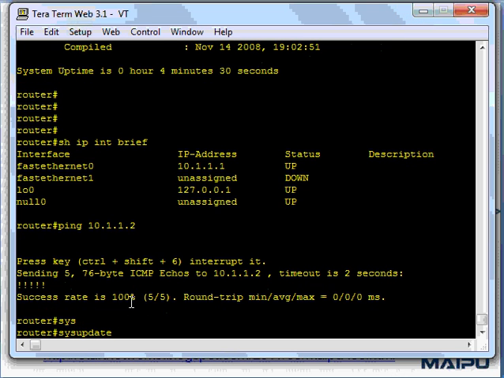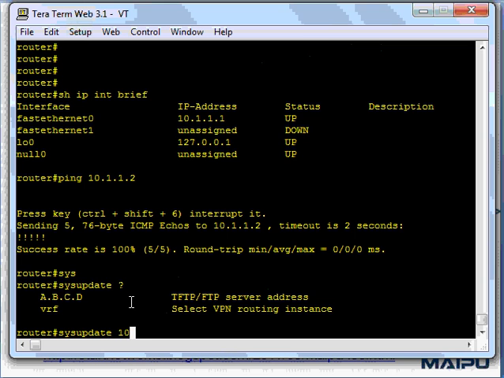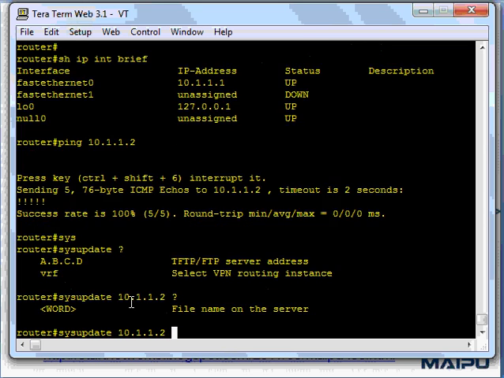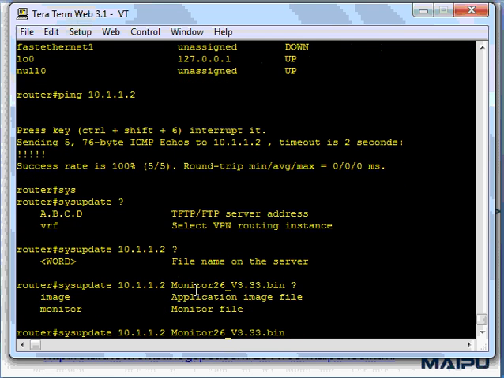Update. Can take help from question mark. Type of FTP server IP address. File, we need to mention the file name. In question mark, it's here is a main cache. If you are upgrading monitor, you need to mention monitor. If you are upgrading image, you need to mention image. Image means iOS software file. So here now we are upgrading monitor, so we will mention monitor.